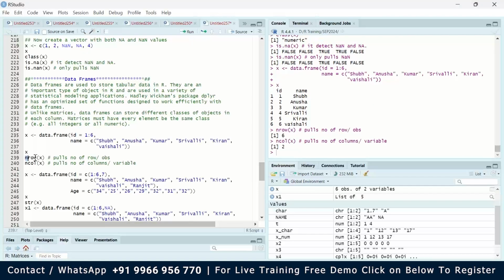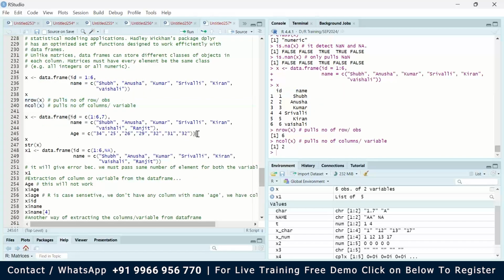Then we have the functions nrow and ncol, which provide the number of rows, or number of observations. So here, if you notice, we have the index 1 to 6, which means we have 6 rows. And it can also extract the number of columns. We just have 2 columns, one is ID and the second is name. Similarly, if you want to add another variable, we can add the variable age.